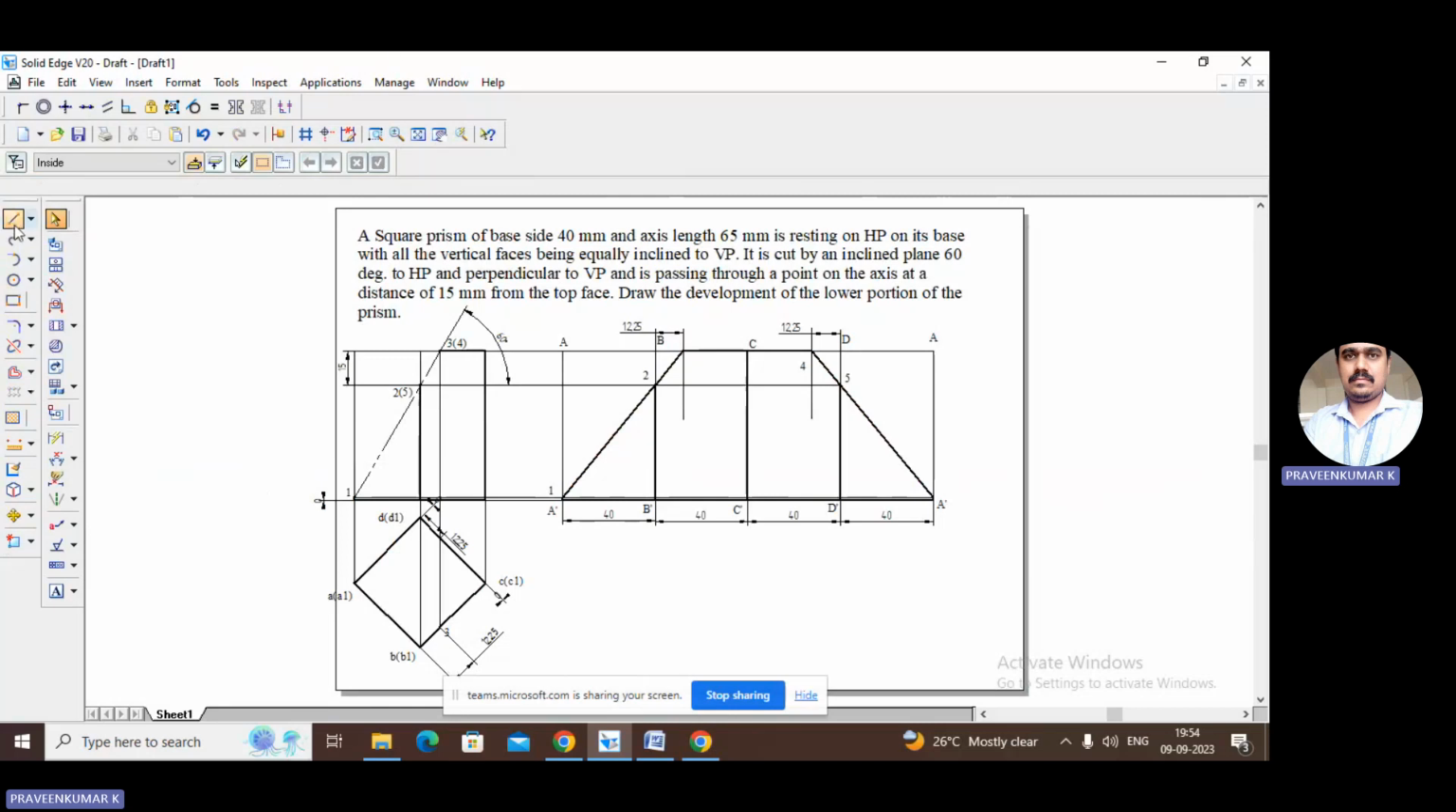And finally, if you want to trim any unwanted lines or extra lines, you can trim these lines. These are extra lines. I don't want these lines. Just trim these lines.